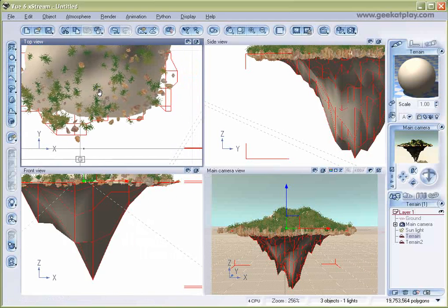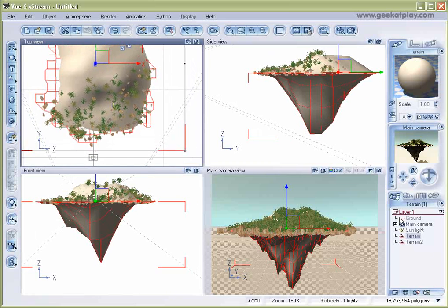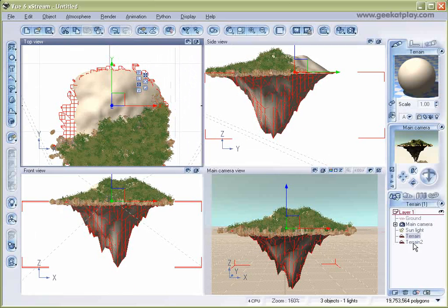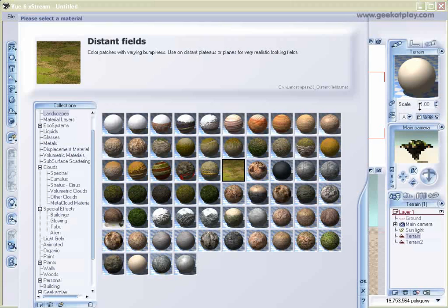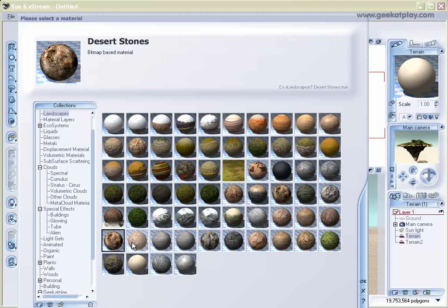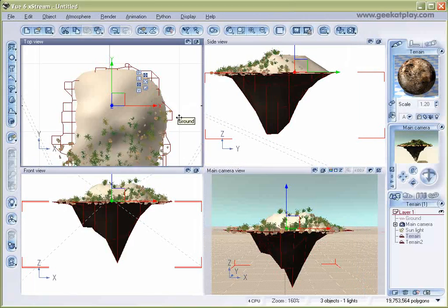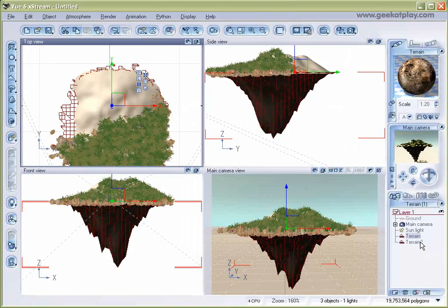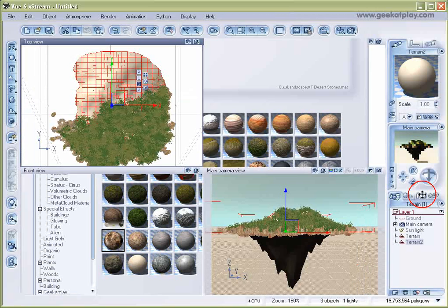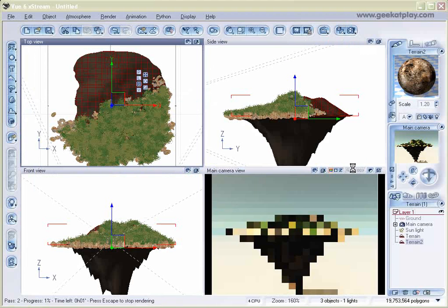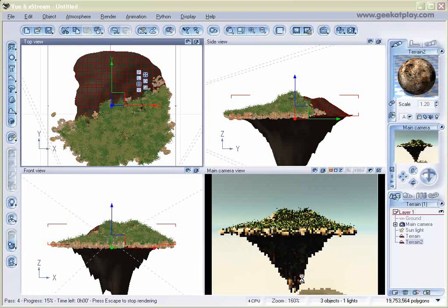Now the other thing we can do is change the textures for the top and the bottom. So we'll select the terrain, edit materials, and let's select maybe something like desert stones or something a little darker, and we'll make the top the same material. And you look, it already looks a little better here. The other thing that's interesting to add is roots, but we'll do that in a second.